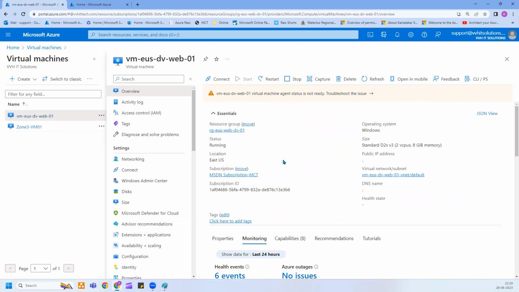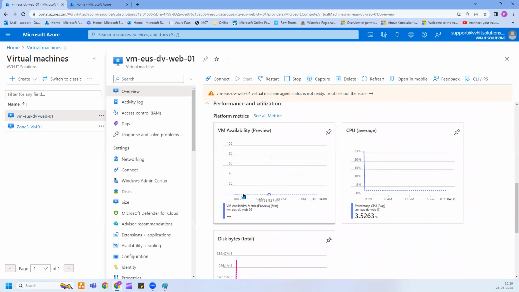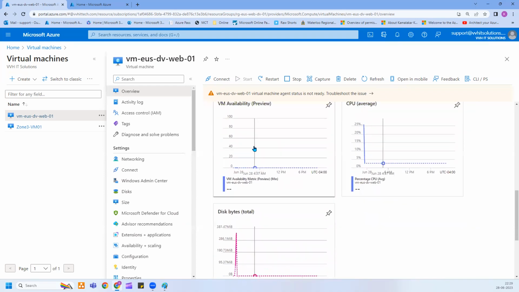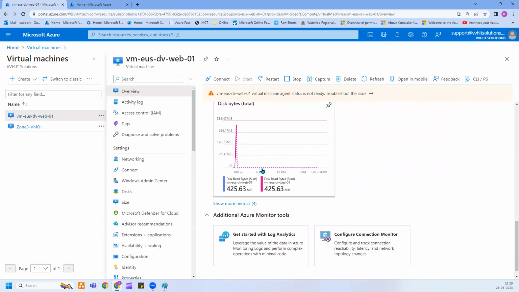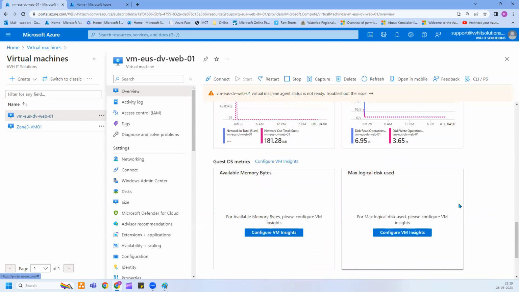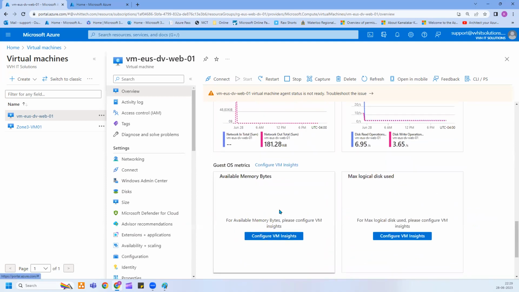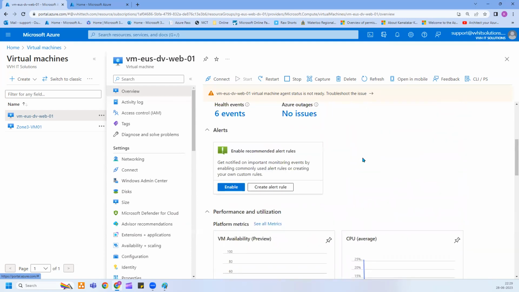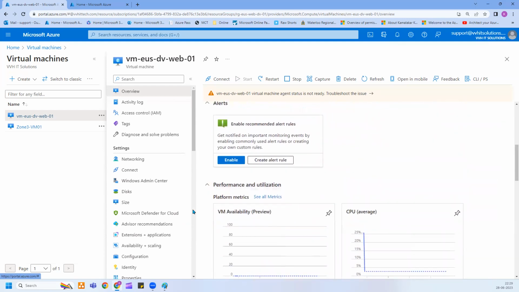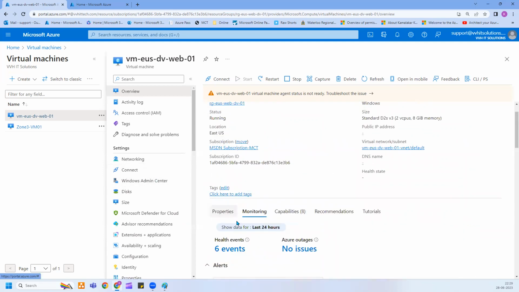If you go to monitoring, you can see what the CPU utilization is, what the VM uptime is, and disk bytes. And memory also you can see if you go to show more metrics, right? Available memory in bytes. So you'll be able to see them. But if you want to get some more, we have to install insights, and we have to install the monitoring agent if needed to get more insights. So we'll talk about them in upcoming sessions.